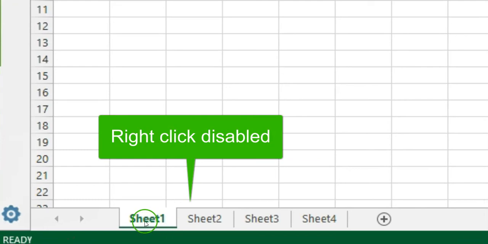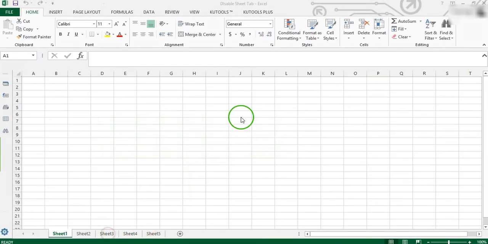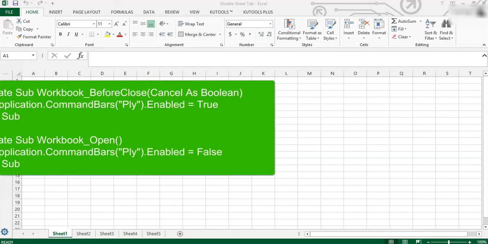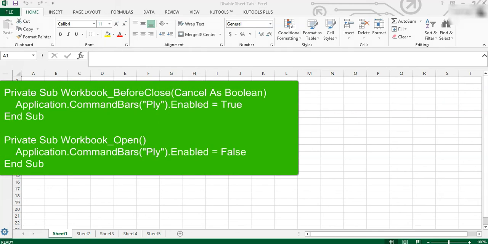Now, the workbook has been saved as an Excel Macro-Enabled Workbook, and the right-click function on Sheet tab is disabled while using this workbook. See, that's how it looks like. Awesome. I know this is a bit complicated to understand. This macro code, we have to write, but try to wrap your head around it, and then it's actually not so complicated.